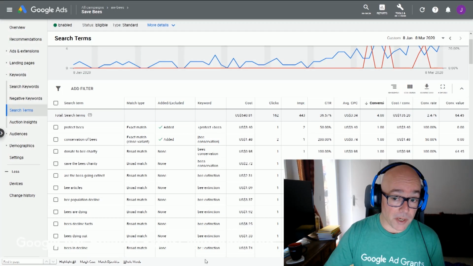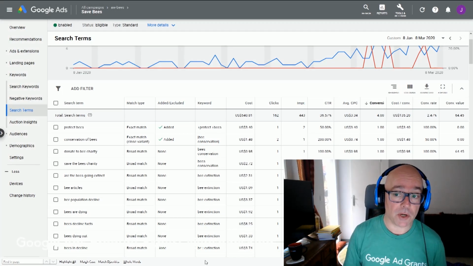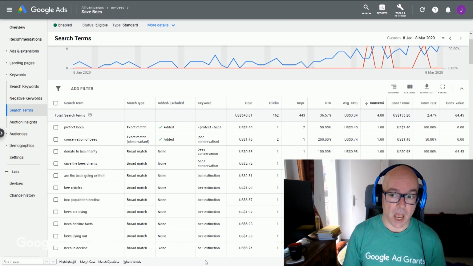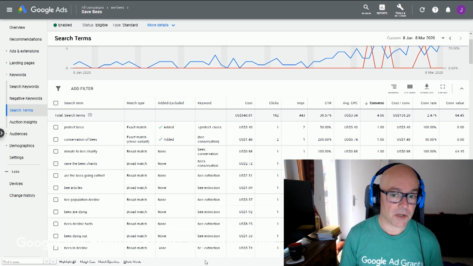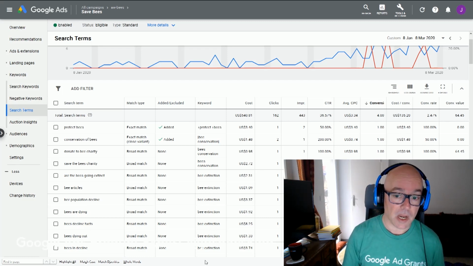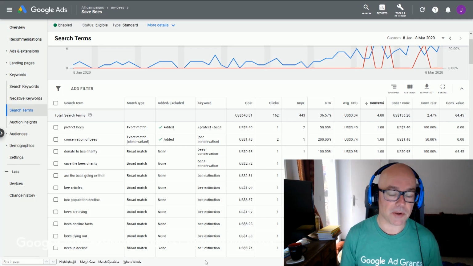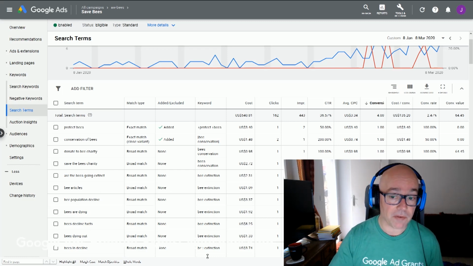But that's not all we can do. What about the most useful search terms? What if we could check this list of search terms and find out the particular phrases that tend to convert more often than others? What if they lead to higher donation amounts? What if they get a particularly high click-through rate? These useful search terms can be added as keywords to your ad groups.